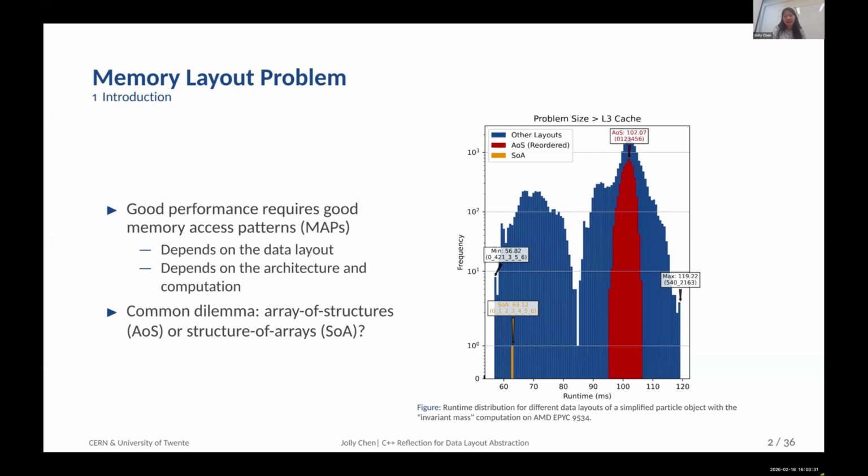And to illustrate this, I have on the right an image with the results of a benchmark that I did using the same kernel, the same architecture, but with different layouts for the objects that I used in the kernel. On the x-axis, I have the different runtimes that I measured. And on the y-axis, I have the frequency, or the number of layouts that resulted in a specific runtime. And we see that there's quite a big spread in this image, which shows that the layout or the memory access pattern can have a pretty significant impact on the performance.